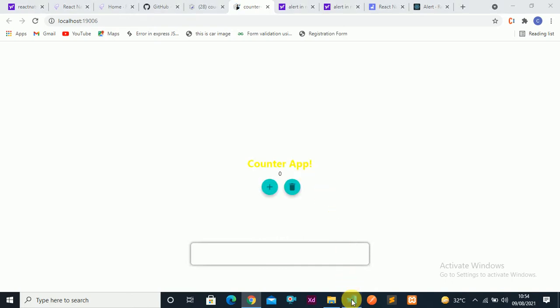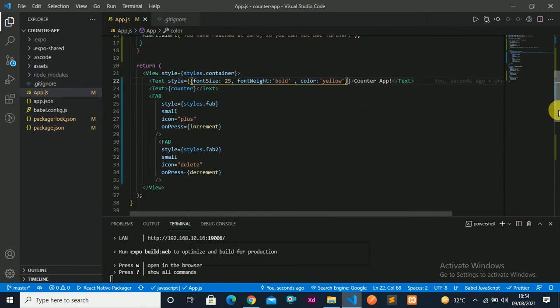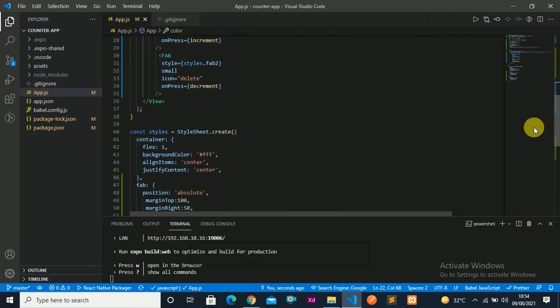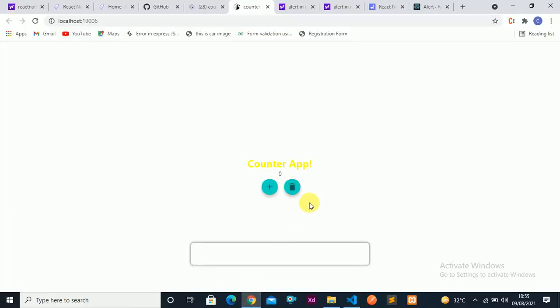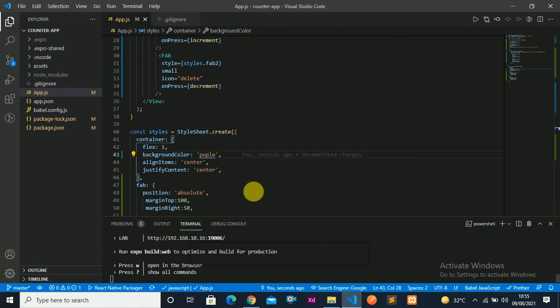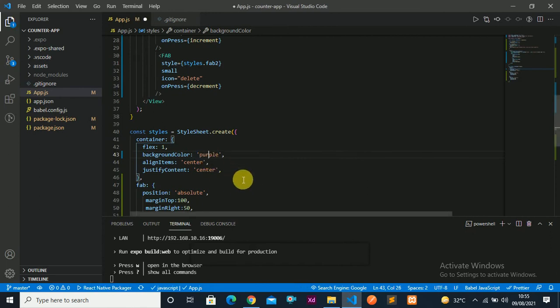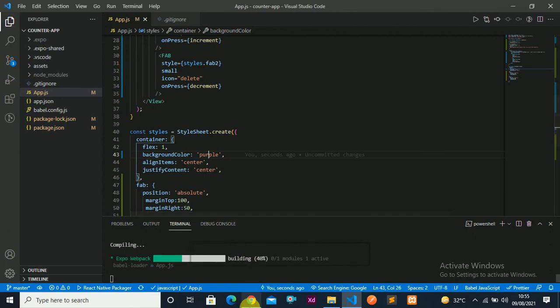Let's make the background color first because the white is not looking good over here. So here is the background color with us. Can we make it purple? Purple. Control S. This is the entire container which has taken the entire space, that is flex 1. Okay, let's refresh. Nothing happened. Oh, I have made another typo. It should be purple, not purple. Sorry for that, guys.